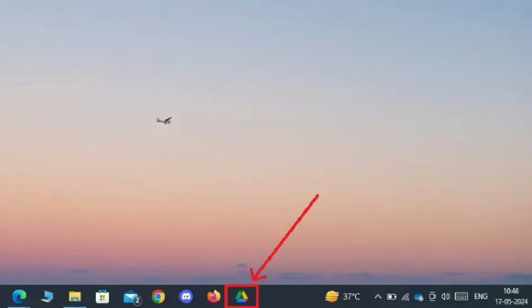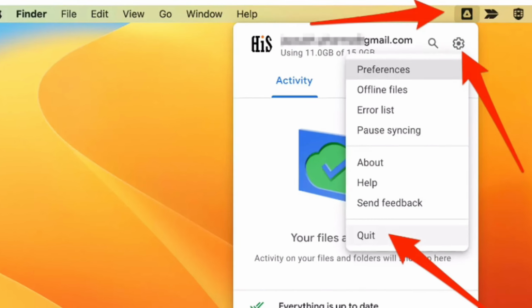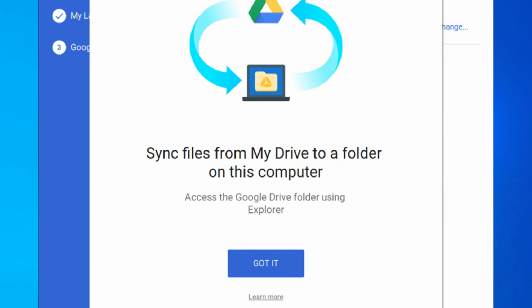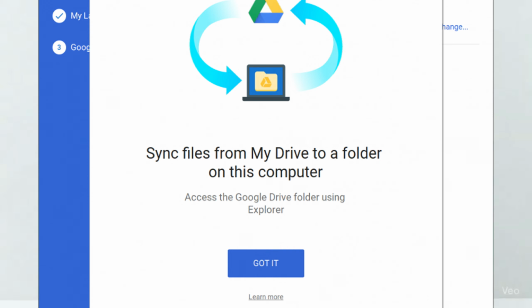If you want to see all your offline files in one place, you can do so from the Preferences menu, which you can access by clicking the Google Drive icon in your taskbar on Windows and then the gear icon. You can also use the Preferences menu to automatically sync specific folders from your computer, like your desktop or documents. Finally, a couple of bonus tips.